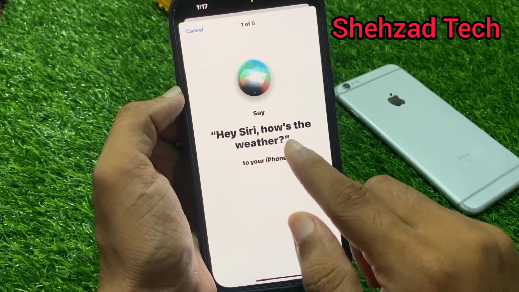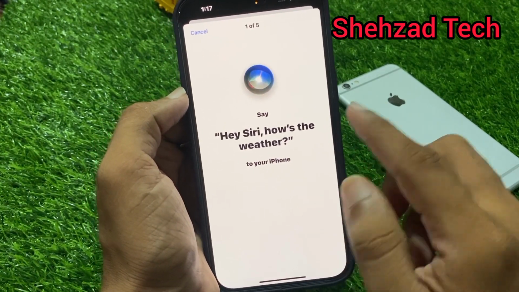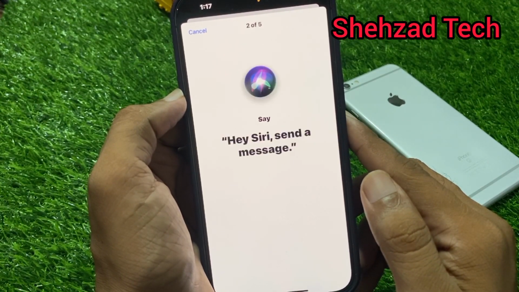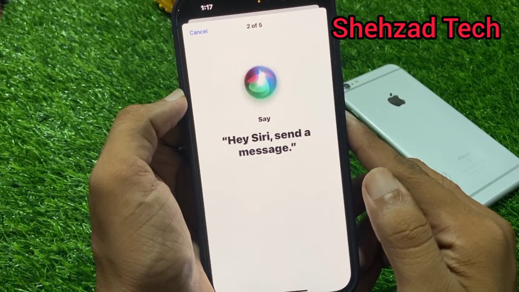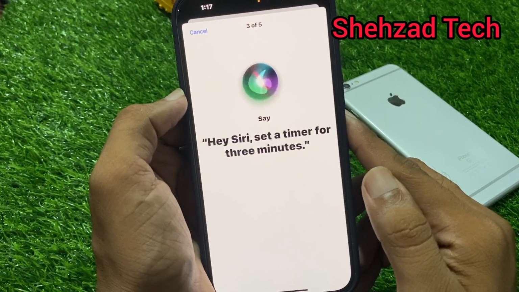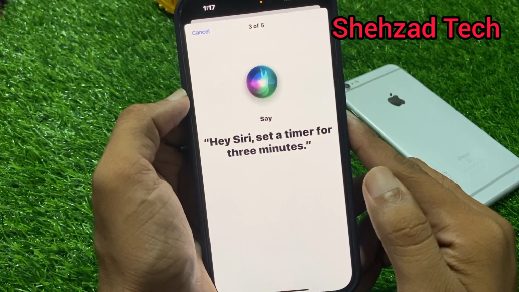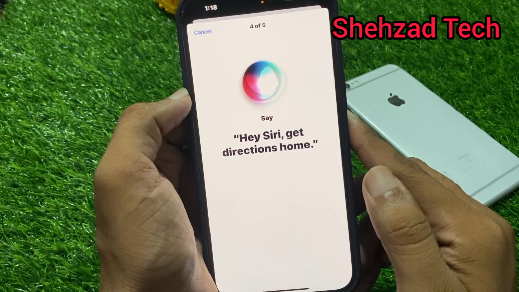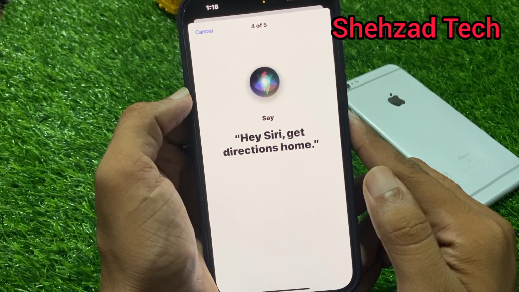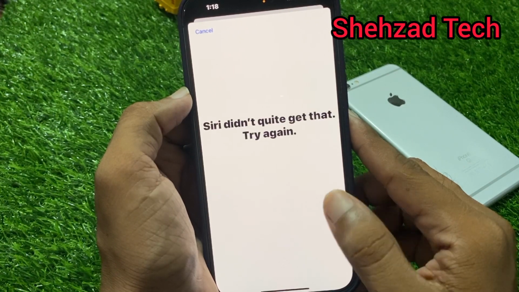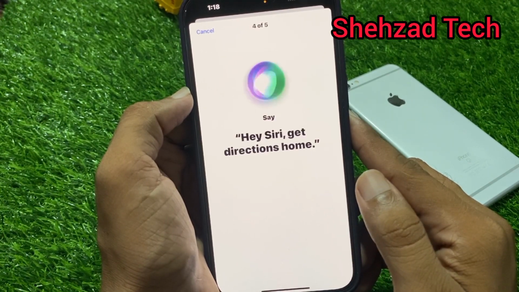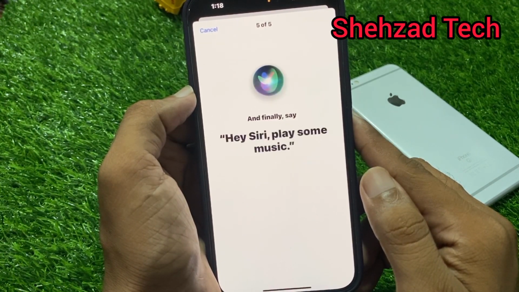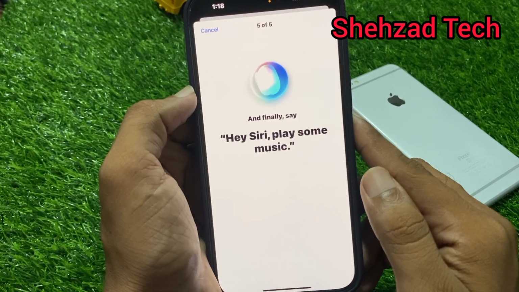Now you can see Hey Siri, how's the weather? Hey Siri, how's the weather? Hey Siri, send a message. Hey Siri, set a timer for 3 minutes. Hey Siri, get our directions home. Hey Siri, get our directions home. Hey Siri, play some music.